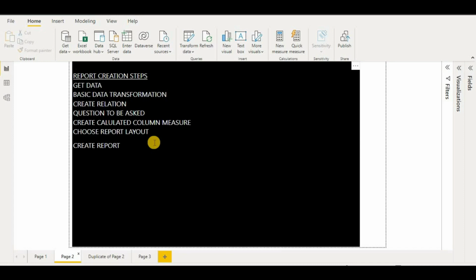Then we have to create relations between reports. So whatever we are doing here is, first of all we get data, so we have got that data. Next we have transformation. Transformation is basically cleaning and finding zero errors in data, so we have done that. Then we have to create relations between our reports, like we have different files, so we can create a relation between them, so that we can get data from any field.